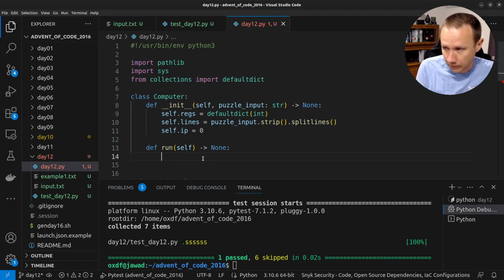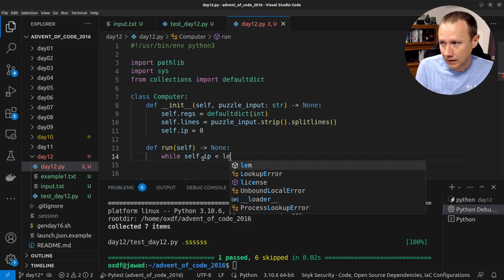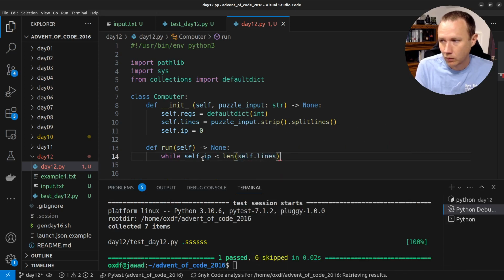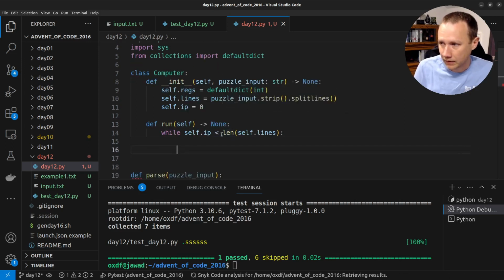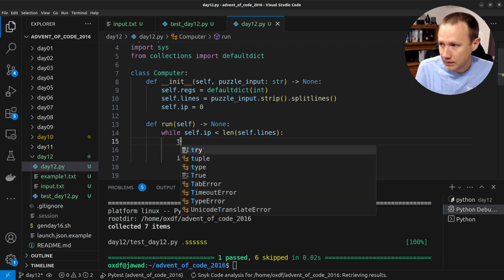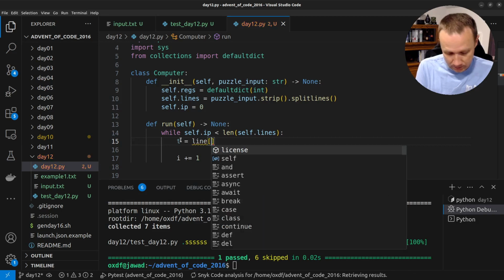So we'll say while self.ip is less than len self.lines. So while our instruction pointer is less than the lines, we're also going to want to add at the bottom here ip plus equals 1 to make sure we're incrementing. That's a mistake I make all the time, and I get stuck in infinite loops. So we can do, let's say, t equals line sub self.ip.